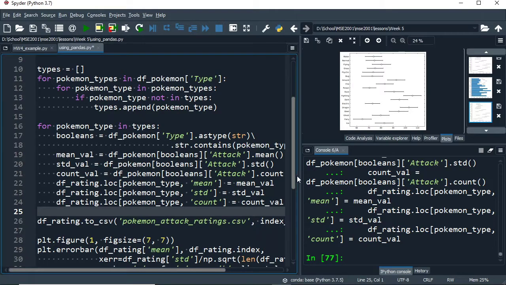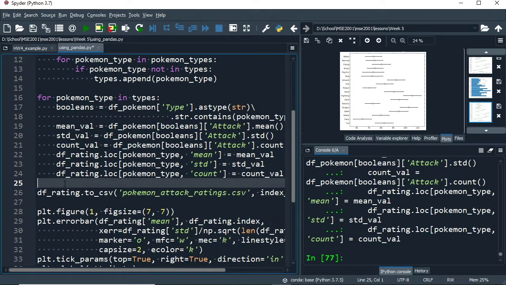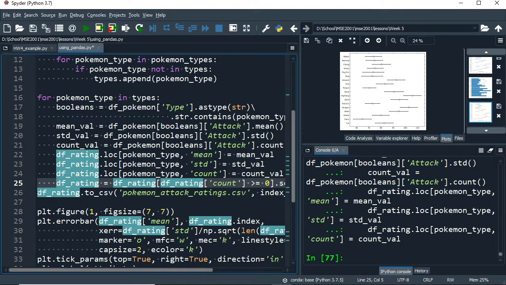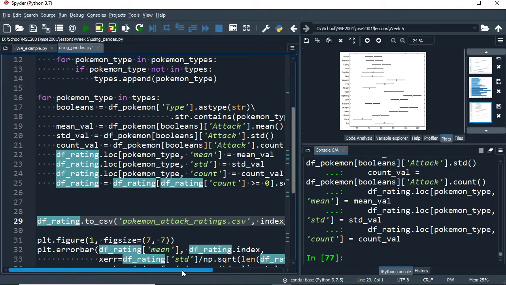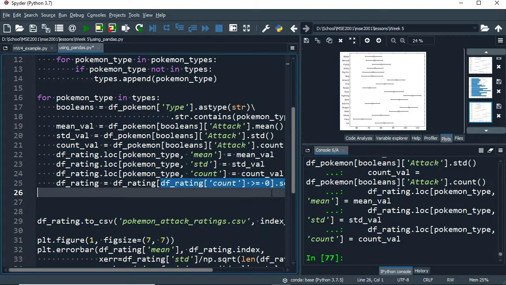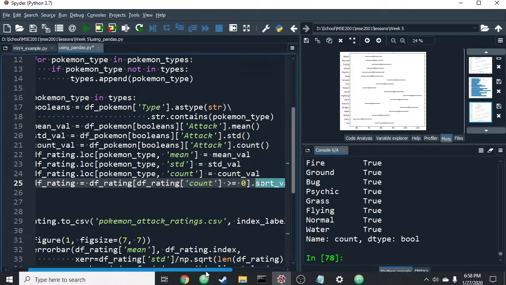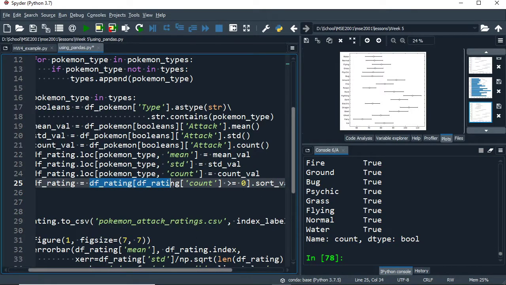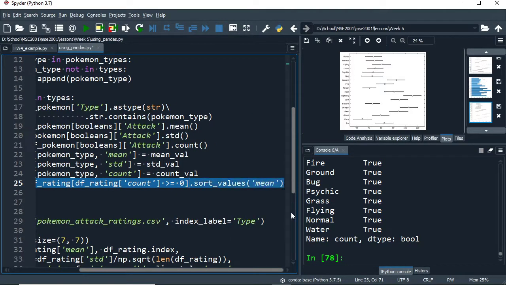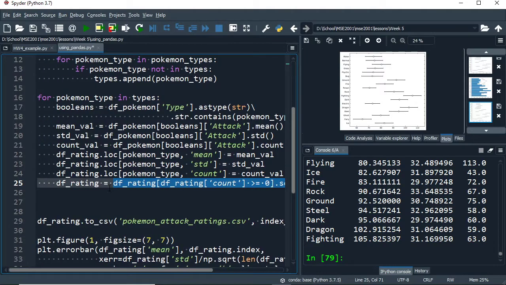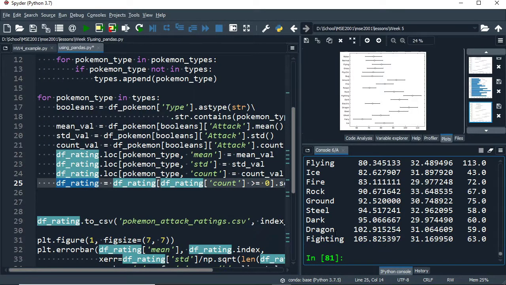So what we can do after we build df rating is for each of these, we can take our rating and we can generate booleans. So just like we saved booleans here by asking if the string contained the type, we can ask if df rating count is greater than 0. If it's true, we can take df rating at those booleans. So here are the booleans. Df rating at those booleans, so the rows where it's true, and we can sort the values by the mean.